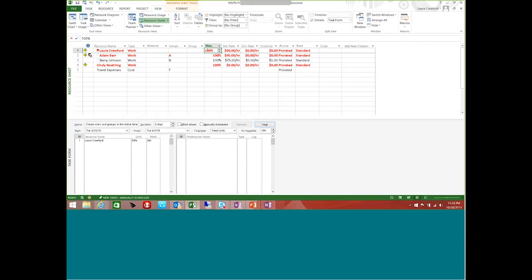So you'll see here the maximum units. Again, this is being pulled from the enterprise resource pool. So when I enter a resource and add them to my team, however they're entered in the enterprise resource pool is going to reflect here. If I try and adjust myself here for the entire project, and I say that I'm 50% allocated, that means every task in this project plan will only allocate me at 50%.